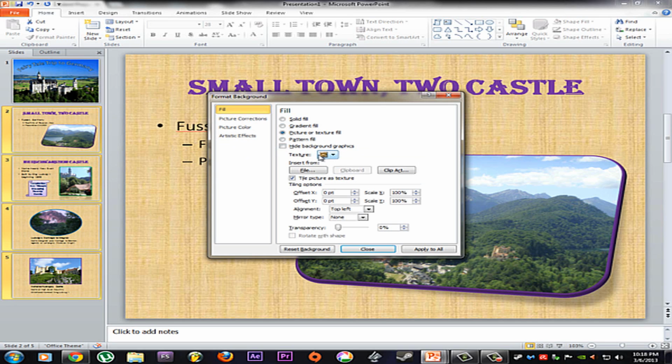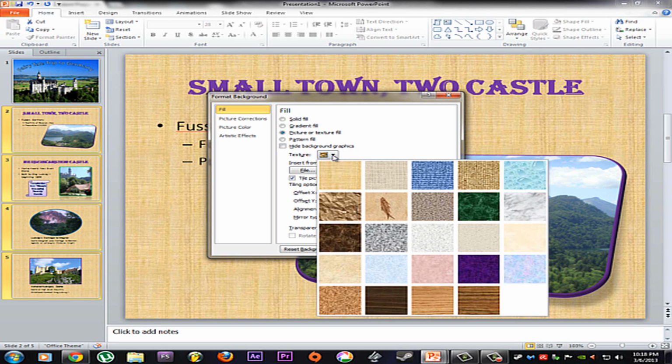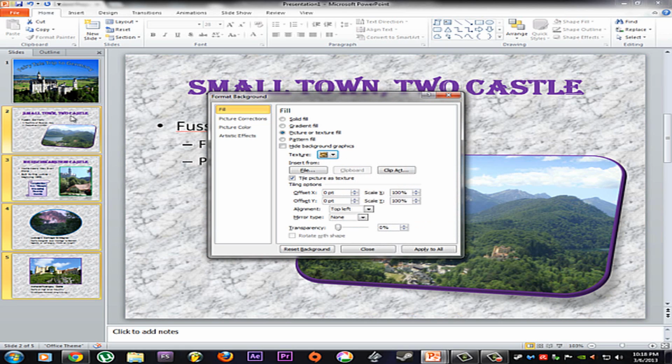So right beside where it says texture, there's a drop down arrow and a picture. I'm going to click that arrow and I'm going to select white marble. And when I click that, it's going to change all of these 4 slides backgrounds to white marble. And when I do that, it wants me to change the transparency to 35%.